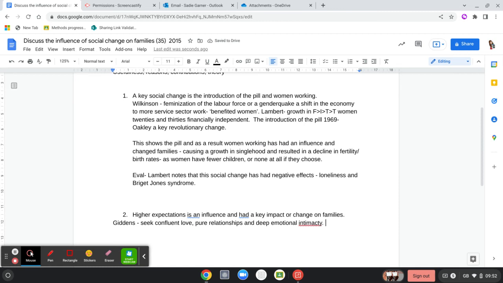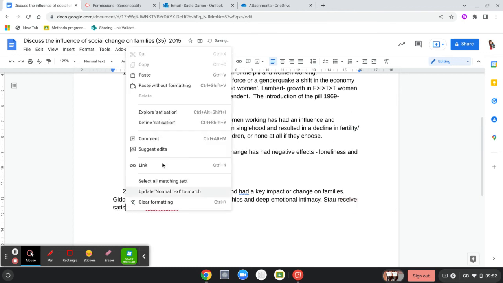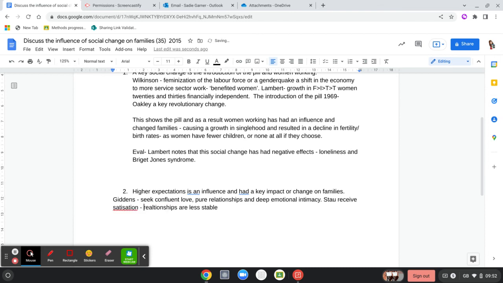We only stay if we receive satisfaction. This means relationships are less stable. So we only generally stay in a relationship or marriage now if they are our confluent love, kind of our soulmate, and we only stay for as long as we receive satisfaction. It means that relationships now are much less stable. He's making no criticism of that. He's just saying that's how it is. For Drew, when people who marry have higher expectations and they're not met, we generally start again. I'll put Drew and Giddens together.